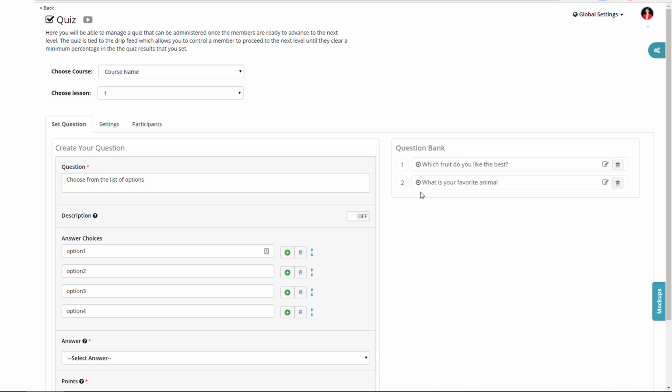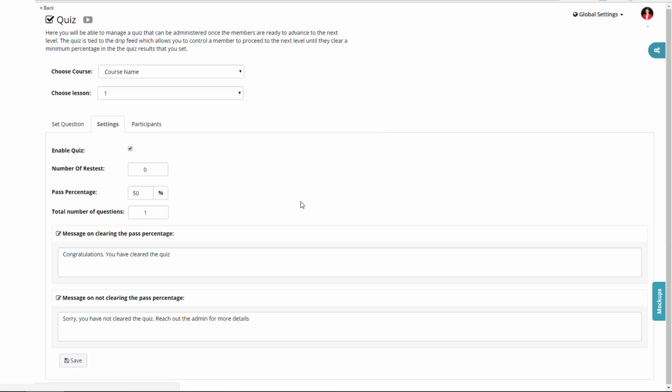Once you have created your question bank, the next thing is to come over here and click on settings. It's here where you're able to create some settings for your quizzes. The first thing is you definitely want to enable it. You can put in the number of times they can retest, so I'll set this for 2. You can have the pass percentage here. So if you want them to be 35% pass, you could do that.